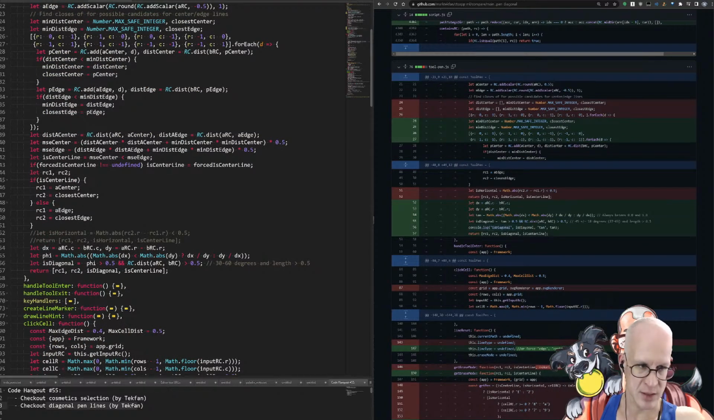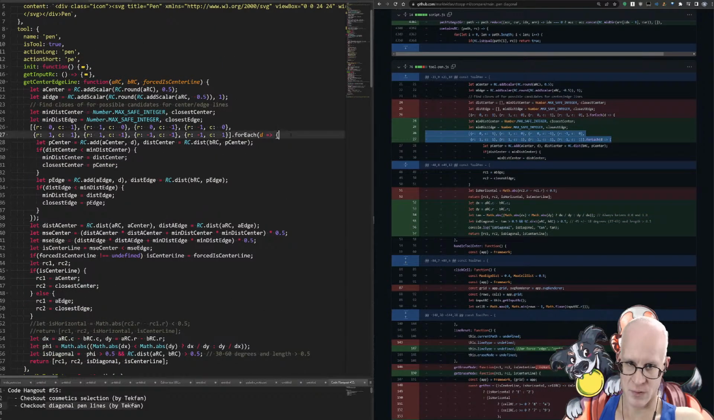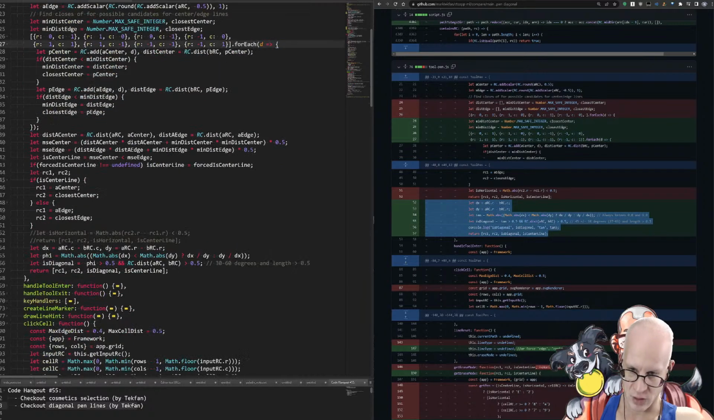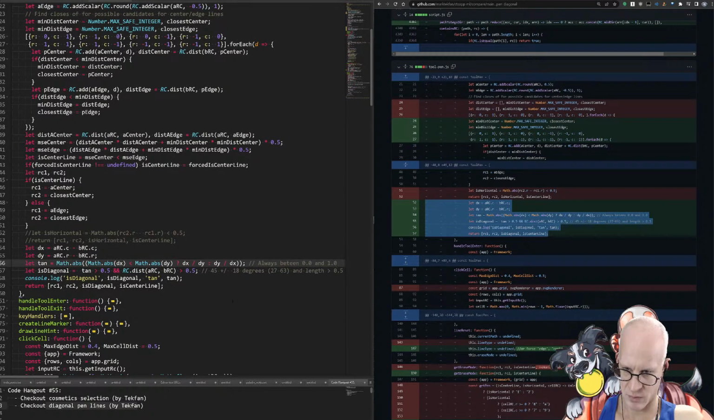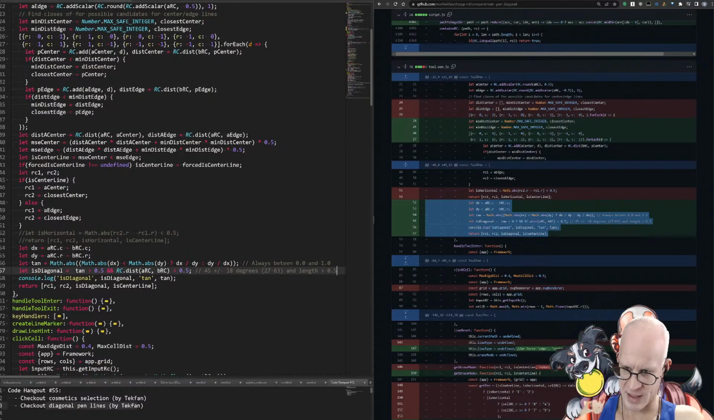This has definitely changed because we didn't have a console log in here before. I guess I'll start over because I don't want to risk missing anything, and I don't understand the code well enough to go blind. Tan. Always between 0 and 1. What does tan stand for here? It's definitely not the tangent. TAN.